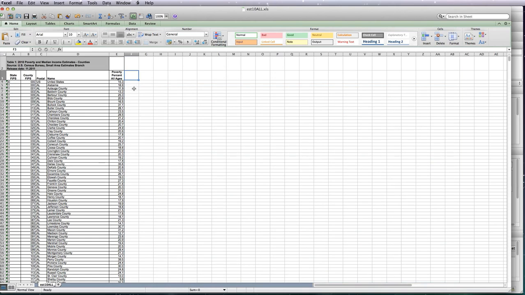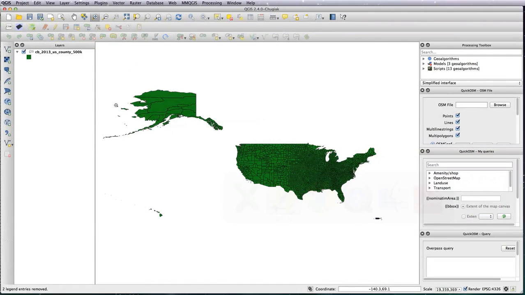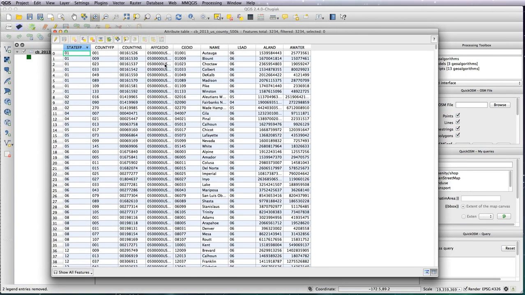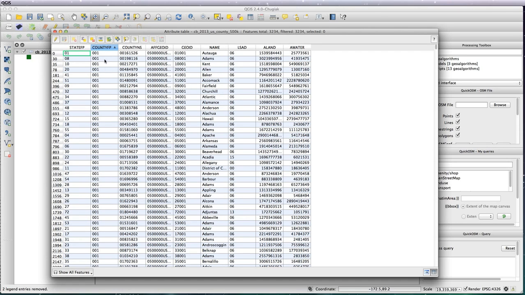What we need to do is find a way of joining this table, this Excel file, with our attribute table. So let's go back and have a quick look at the attribute table. As you can see, it's got the same state and county number, but we can't join on the county numbers because they all begin with the same number. The first 50 counties, they all begin with 001 and so on.